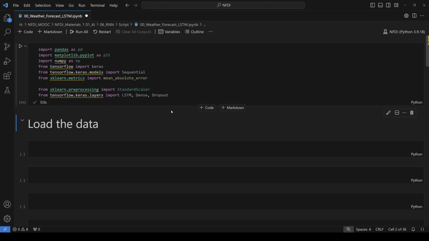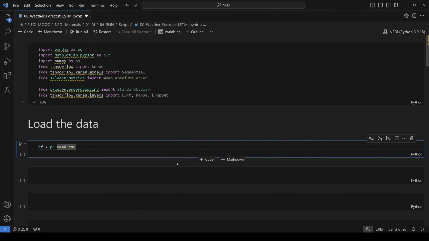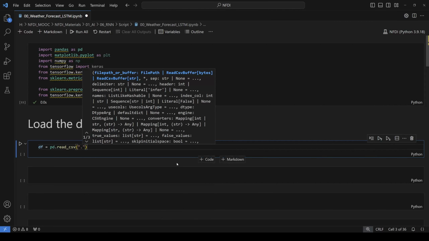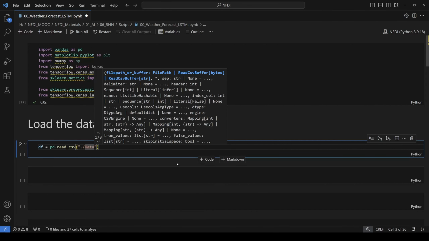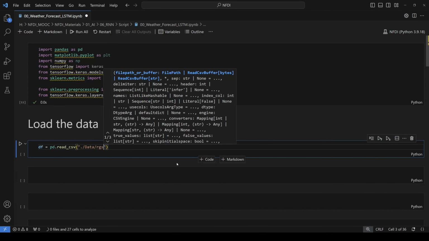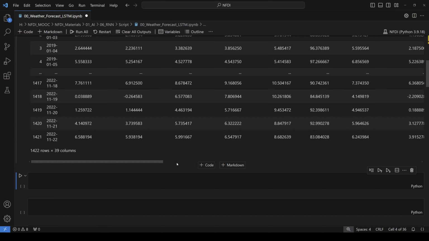Now we can start with the data preparation and import our weather dataset. We again use pd.read_csv for that and specify the file path, which lies relative to this script in the subfolder data and is called rgsdata.csv. Let me just print it so we see its content.